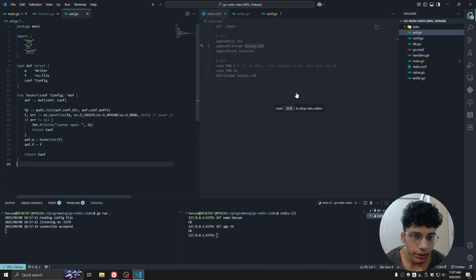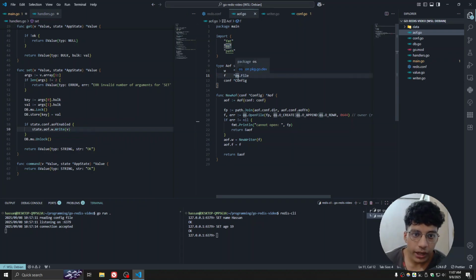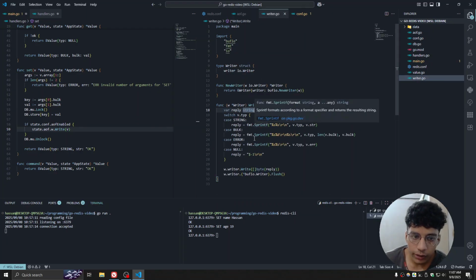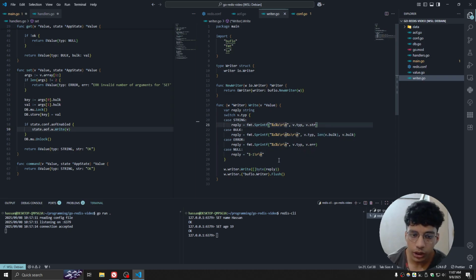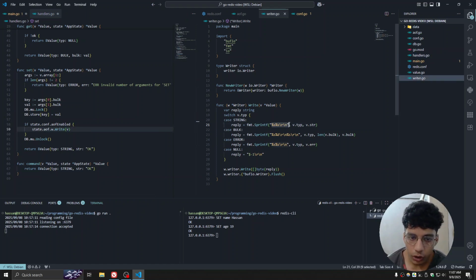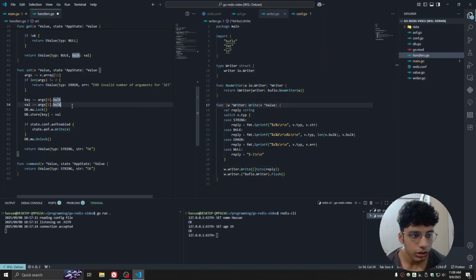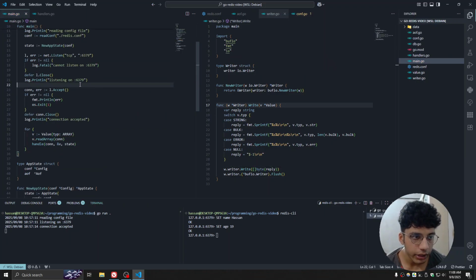If I show you AOF again, you might think I could just use this os.file object and just write the raw bytes, right? But the problem there is that I actually have to convert them into a RESP format as well, right? This writer struct that we created before, this can already convert values into RESP format, right? So we can just reuse this, pass in the value that we get from the client, and just pass it into this writer, and it will automatically convert it into a RESP format, which we can then write to the file, right? That is why I'm using this writer struct over here in this AOF file as well. Let's save this and save the main file as well.